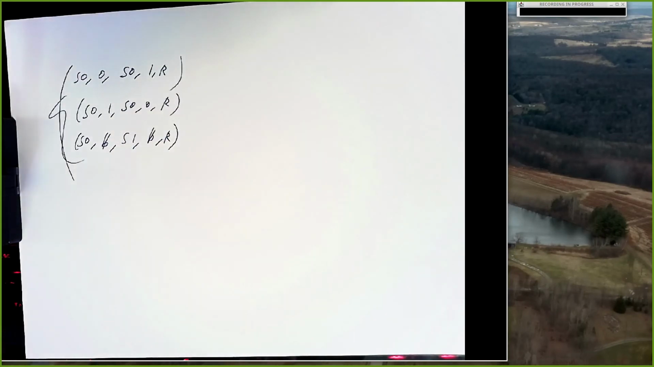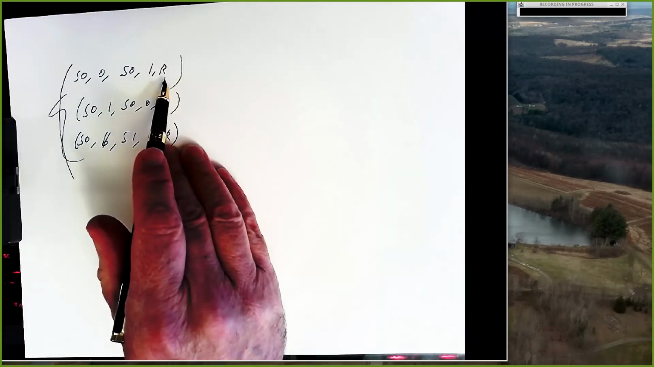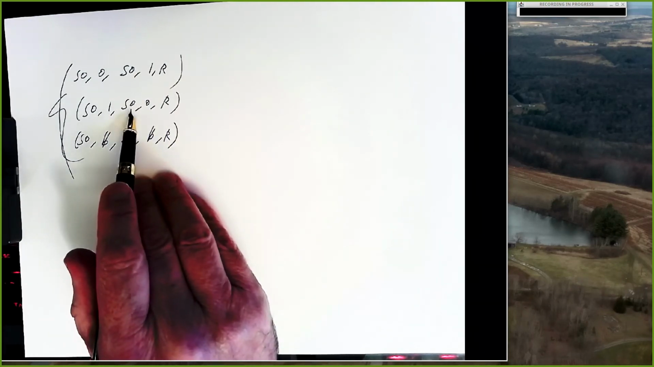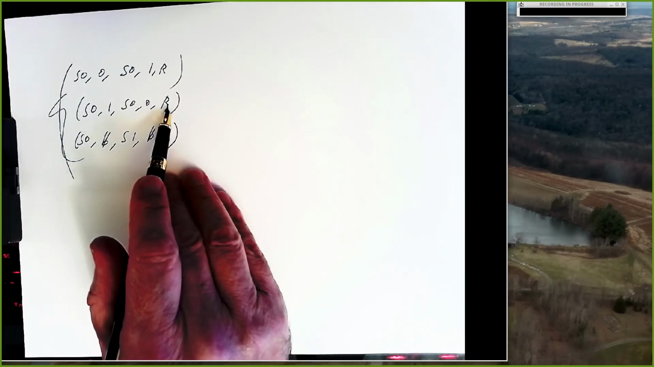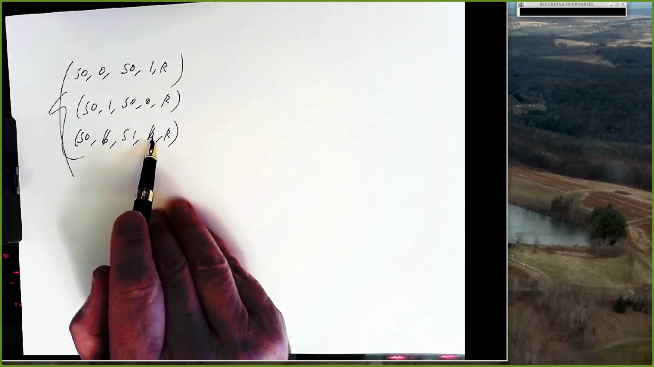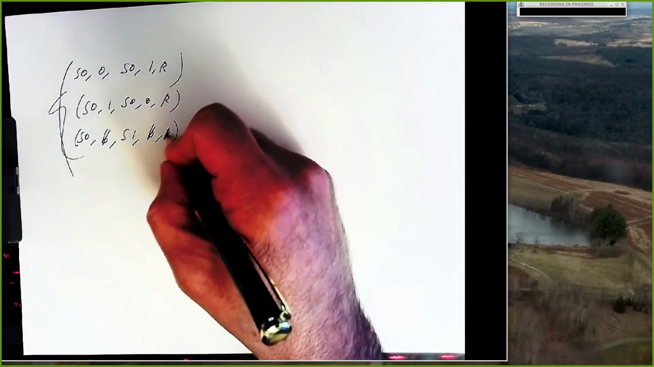There's a 3-state machine. If we're in state 0 and there's a 0, let's go to state 0, write a 1, and move to the right. If we're in state 0 and there's a 1, let's go to state 0, write a 0, and move to the right. If we're in state 0 and there's a blank, let's go to state 1, write a blank, and move to the right. Let me make this one left.